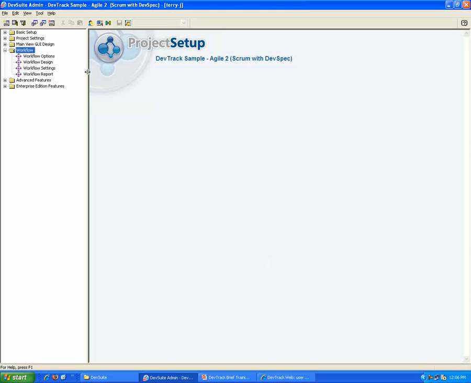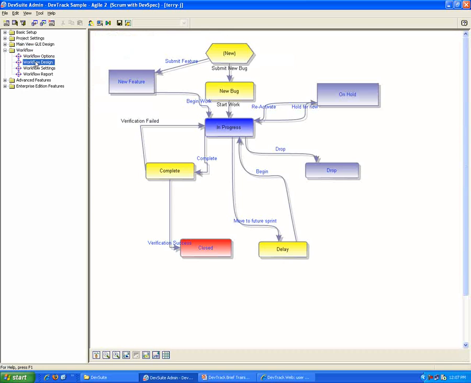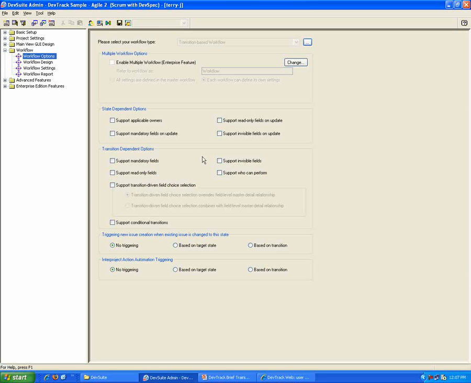All of the workflow settings are accessed via the DevSuite admin by opening up your DevTrack project and going to the workflow section. The workflow design, which we covered in a different section, is where you define graphically your process and the transitions between various states. And the workflow options is where you will define which of the workflow automation features you would like to implement.